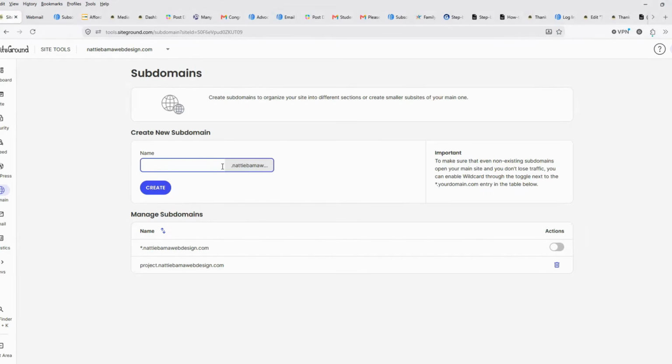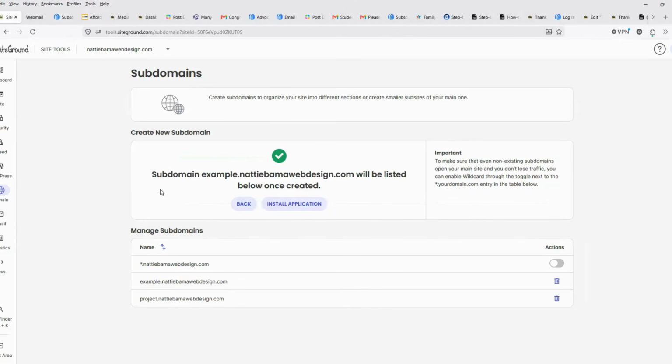I don't know the web hosting plan you'll be using, but with SiteGround we can always have your subdomain created using this method. So what I'm trying to do right now is to create a subdomain. The domain I'm creating is example.nattiebamawebdesign.com. So it's successfully created our subdomain.